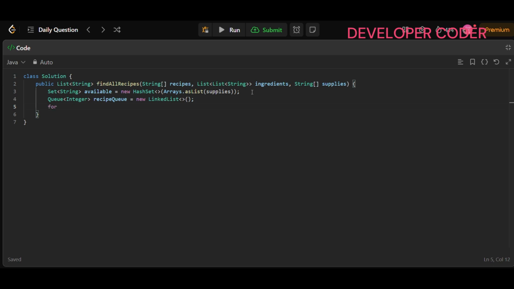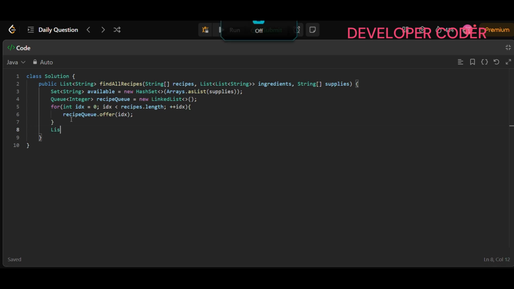So for that purpose, here for int idx is equal to 0, idx should be less than recipes dot length, and here plus plus idx. Now inside this you have to write recipe queue dot offer, and here then you have to write idx, done. So now once this is done, then you have to return the result, a list of string. So I will write that. I hope that until now everything is clear.